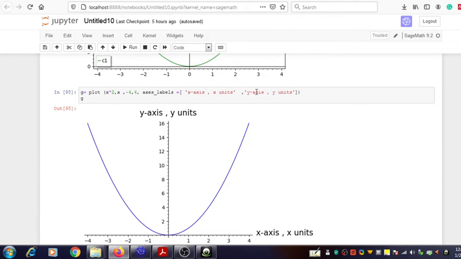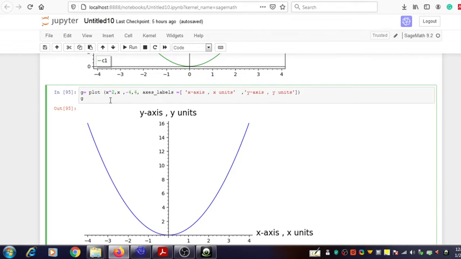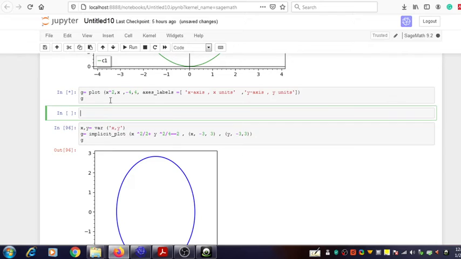In the command part you can include it as the next value. So in the axis underscore labels part, you can include two values. First is the X label, and second is the Y label. So after that, if you take that output, you get this.